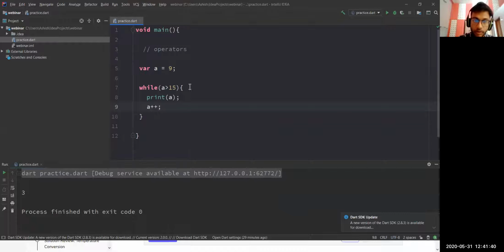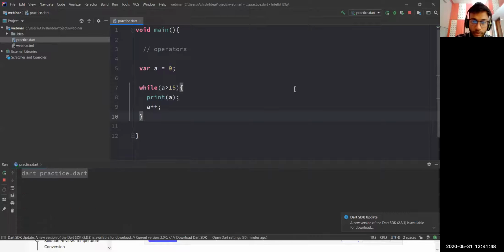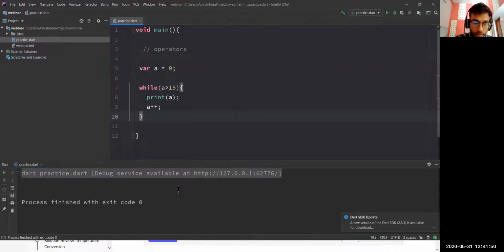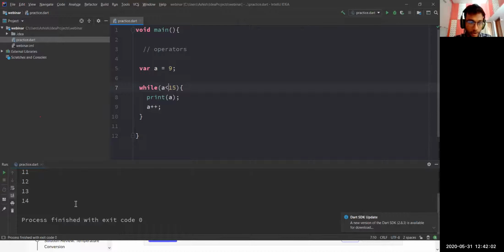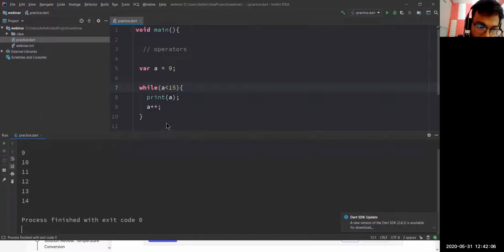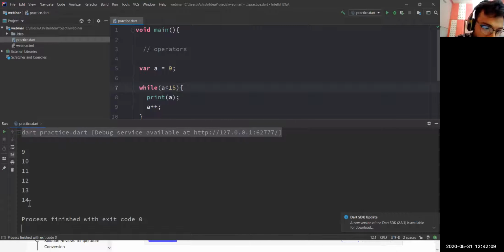Like this is the same. This will increase the value of a by 1, and again it will go here. So this is how the while loop syntax would look. Yeah, this gave us values between 9 and 15.